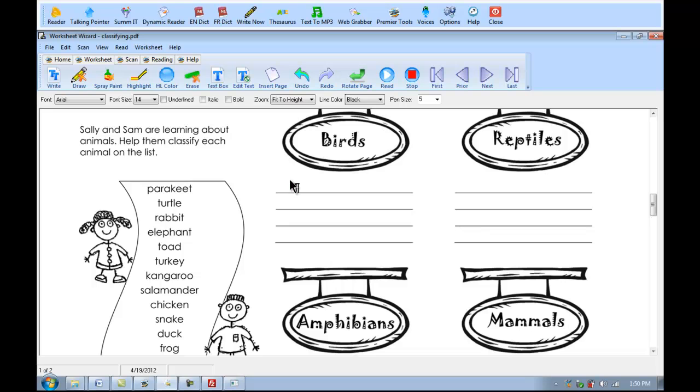We're going to want to set the font and the font size if we want to make any changes there before doing so. So if we want to make any changes, we can pick it there. I'm happy with 14 for now, and Arial works out good for us. We can also make it underlined, italic, or bold. So right here, I'm going to type parakeet.